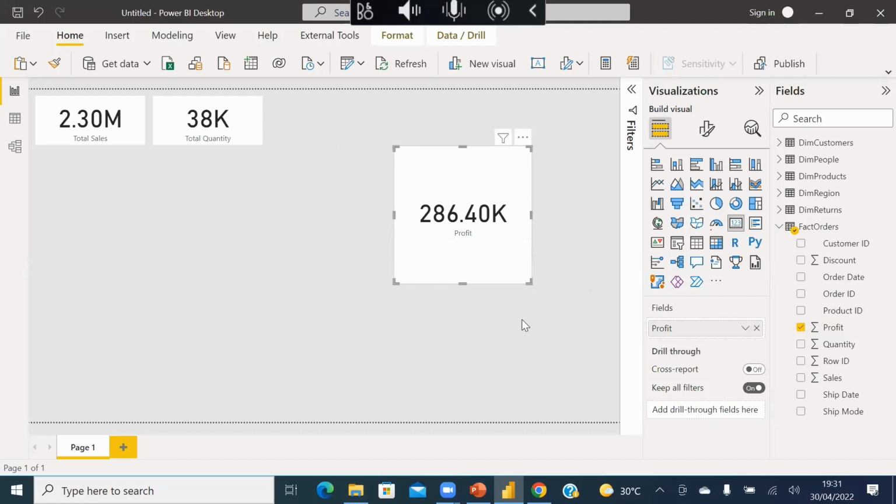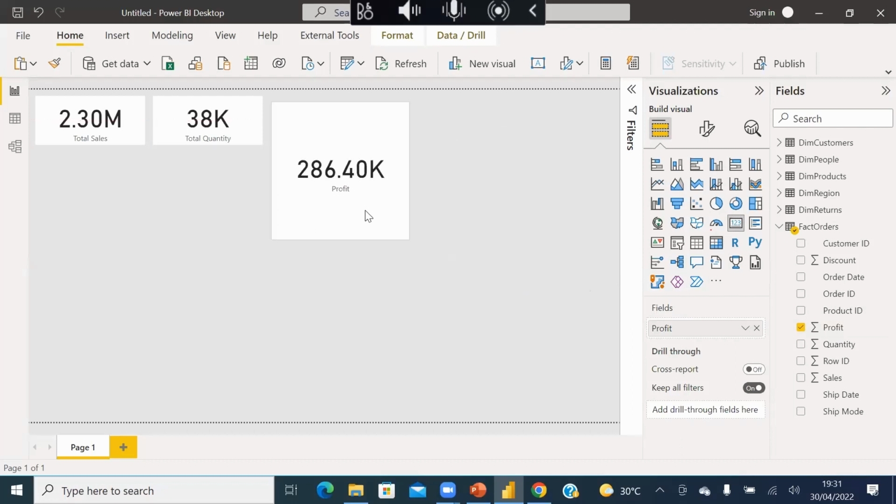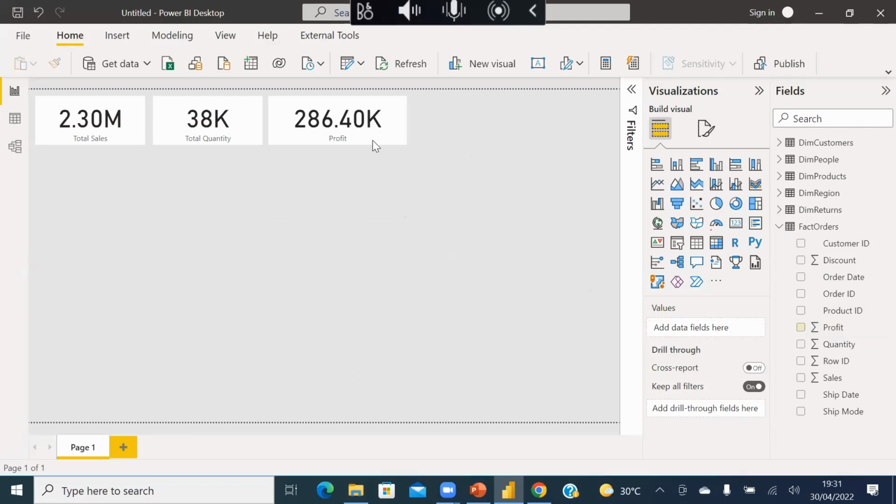There's something I will show you. Don't trust the value you're seeing here, right? You should always validate your value. We'll come back to this later. So we have our profits. Well, we're going to validate this data later.